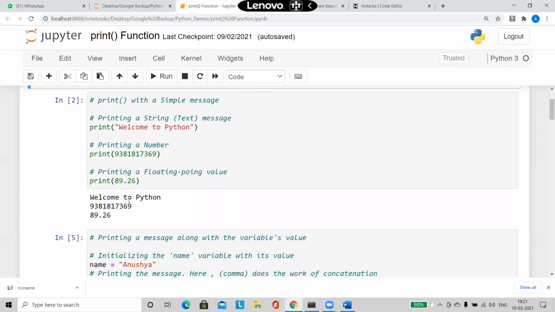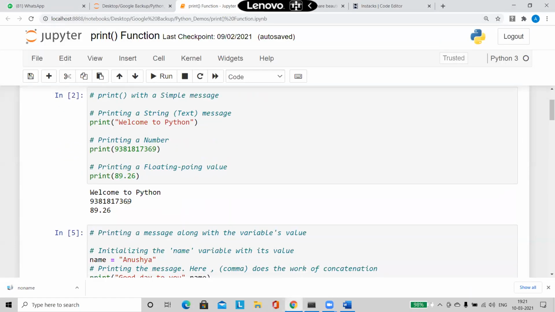Right. So the next one, we saw the print with simple messages. Yesterday we did this only.